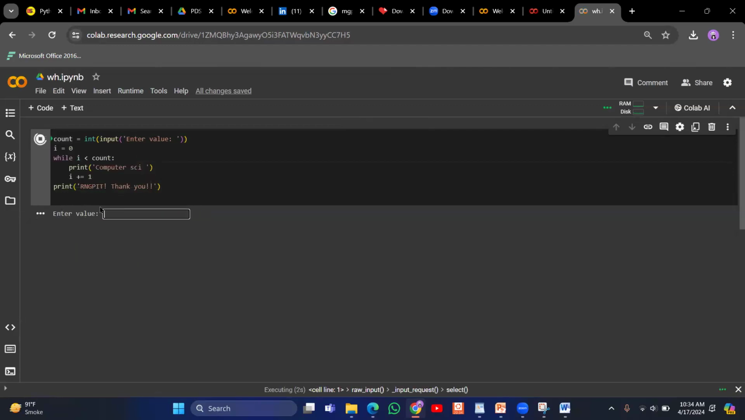So see, enter value. We have to enter the value right here. Now I'm writing 3. So 3 times it is going to print computer science, and at the end it is going to print RNGPIT, thank you. Yes, it is a simple modification of code. With the use of this, you can change code according to your requirement. Clear?